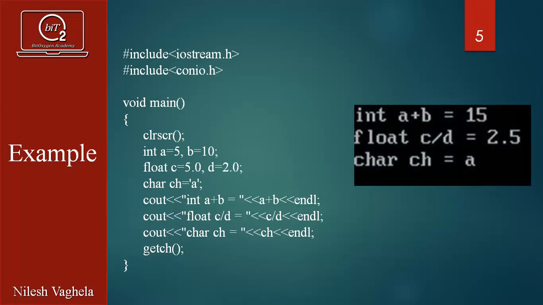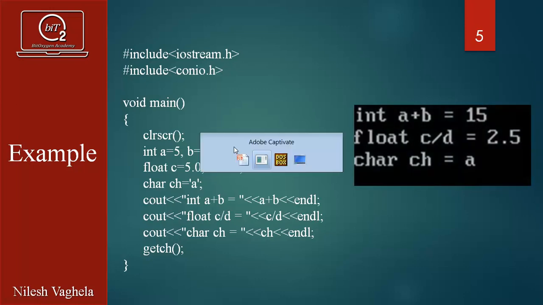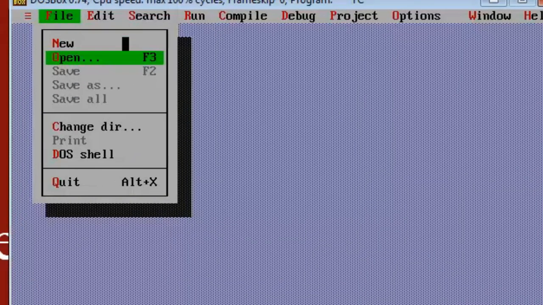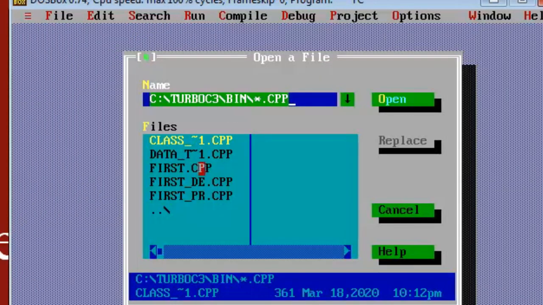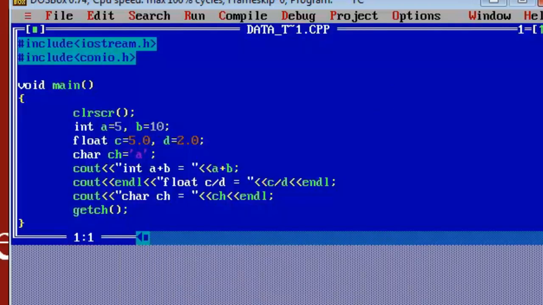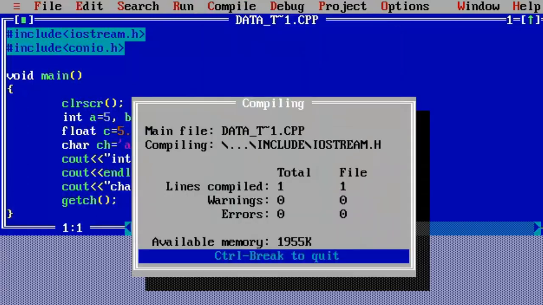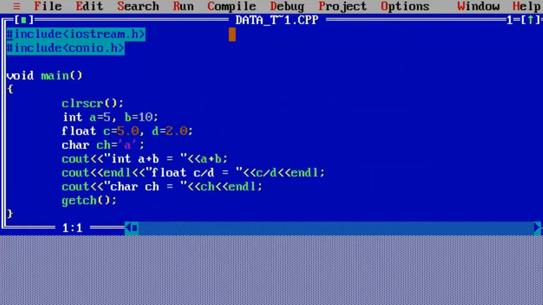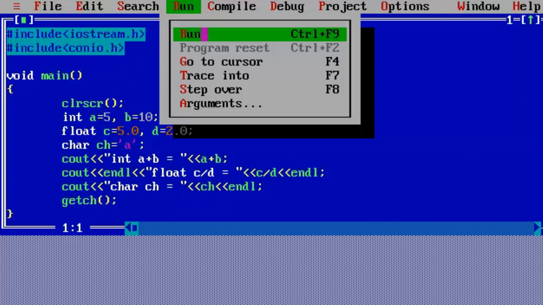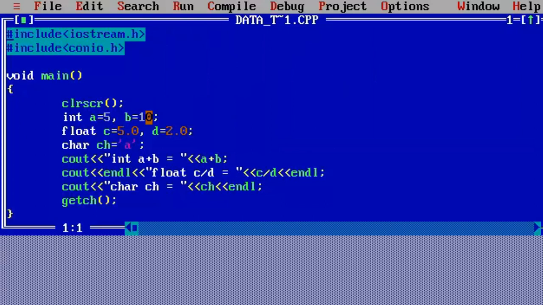Now we will directly jump to our programming, and I have already created this program. So we will use this program. We will compile this and then run this program. Before running the program, let us assume the output. 5 plus 10 will give me an output of 15, as well as 5.0 divided by 2.0 will give me an output of 2.5, and a will be printed straight away.